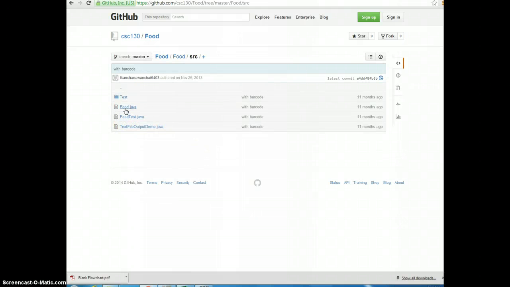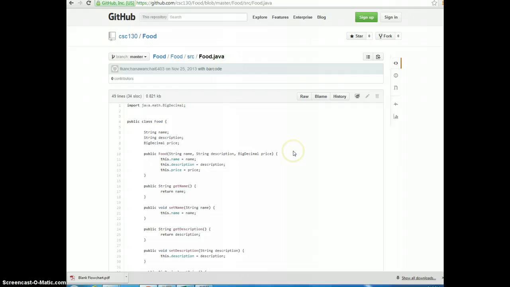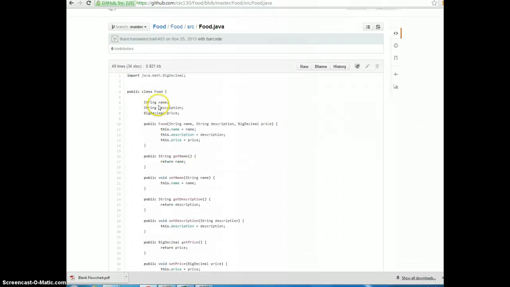So let's look at the Food.java here. This is a different example, but the same concepts. Like food has name, description, and price, right? As the attributes. So we have name string type, description string, price is BigDecimal to represent the money. We have a constructor with passing 3 parameters in to set this dot name equals to name, same as this dot description equals to description that you pass in, and this dot price.